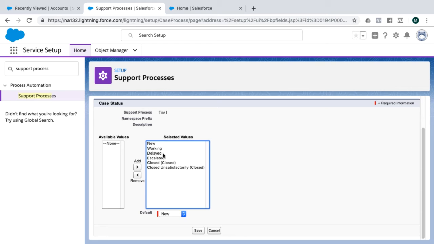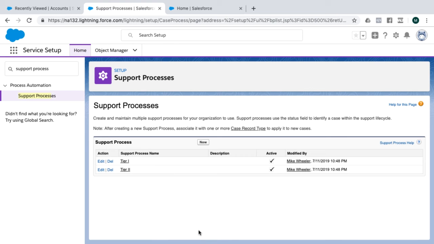And our order is new, working, delayed, escalated, closed, and closed unsatisfactorily. So let's click save. And then implied in the closed versus closed unsatisfactorily is that the one that's just only closed would hint that this was a closed case that was to the satisfaction of the customer.